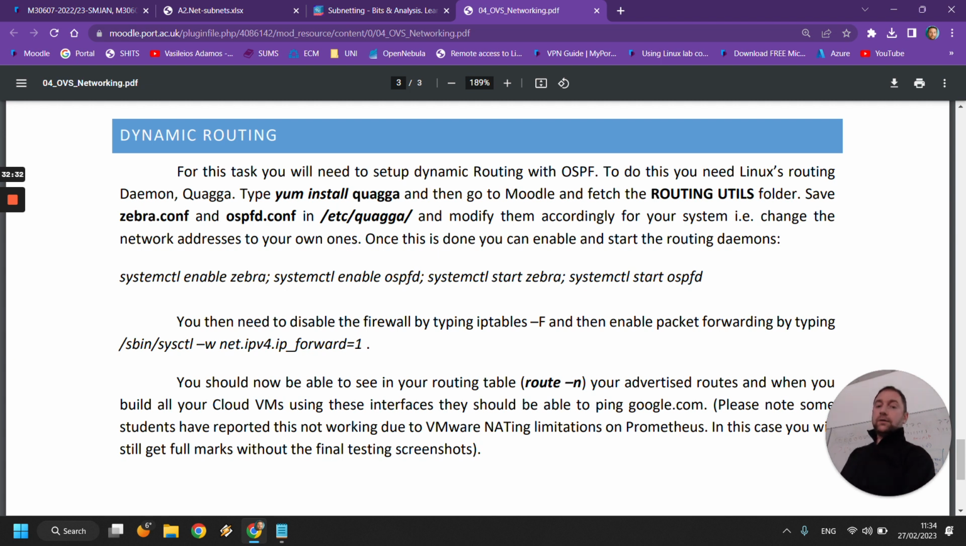Once they are running, you will also need to disable the firewall. The easiest way to do this is iptables -F. And in order to check this, you can do iptables -L, capital letters as well, because that will list your iptables rules. So you can disable your firewall by simply flushing the contents of the iptables.